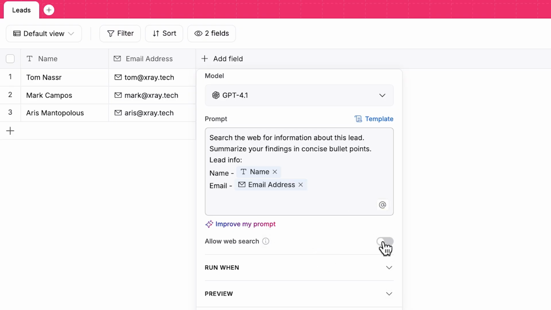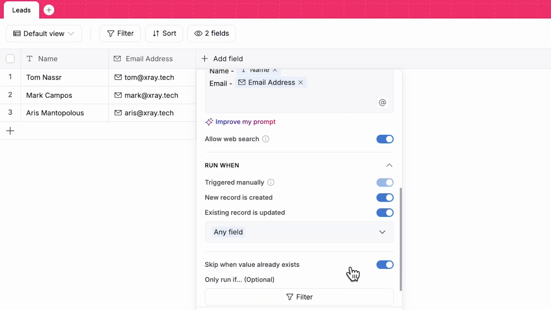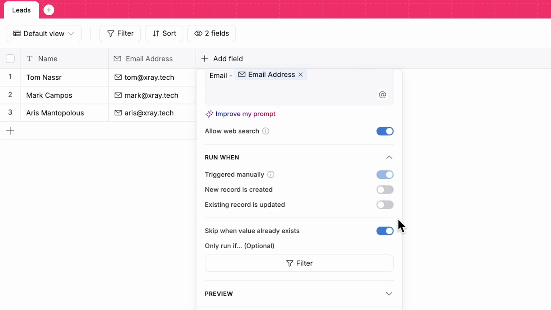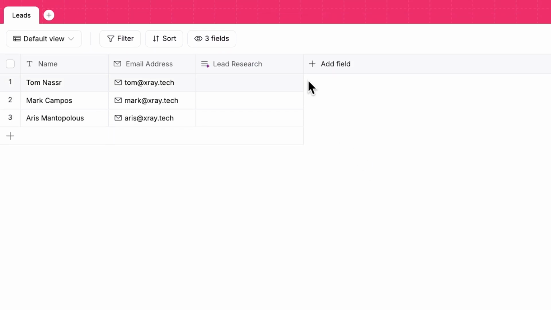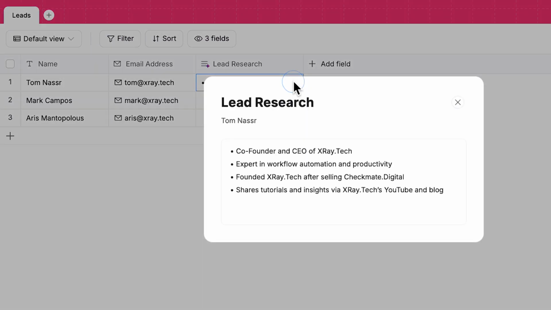And of course, I'll make sure to allow web search. I'll also set this one to only run manually at the click of a button. All right, let's test this thing out. After a moment, a nice little summary comes up with info about this Tom character. It knows I'm the co-founder of XRay, great, and it mentions the design agency I sold several years ago, Checkmate Digital. Plus, it's got a bullet for this YouTube channel too. Awesome. If I were researching myself as a lead, this would be great information to start the conversation.